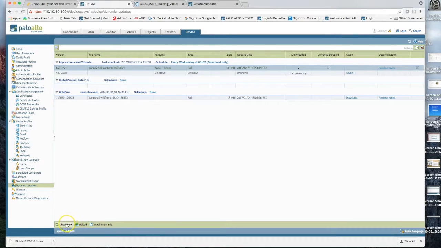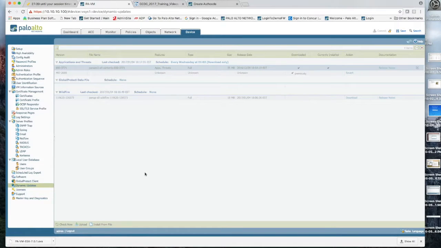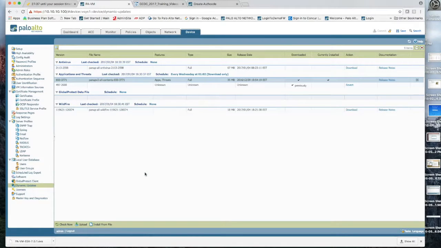Okay, and then we should continue to check to see if we have any other updates we could do. The applications and threats are all part of Content ID. We'll be using all these signatures when we configure our security policies and when we configure Content ID using security profiles. We're going to go over that in videos coming up.